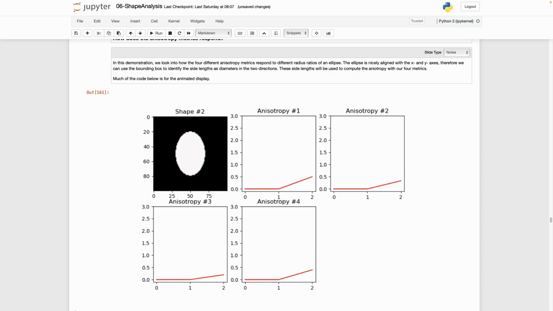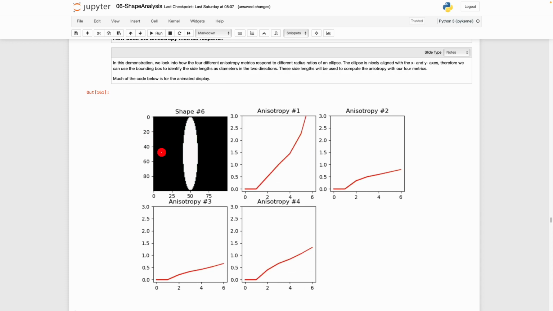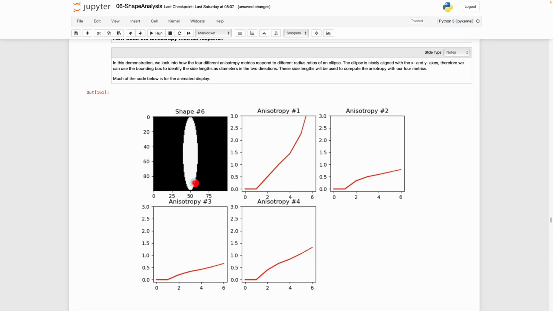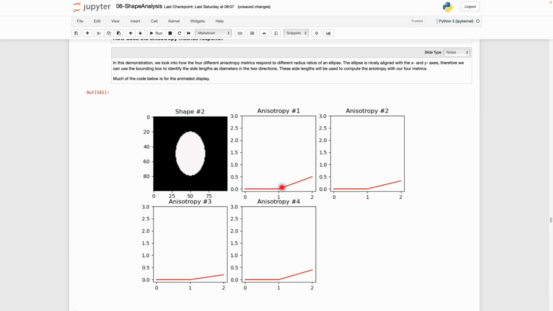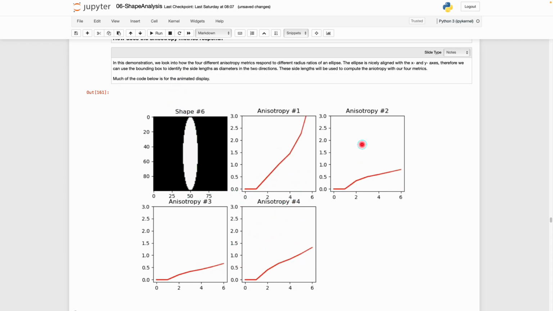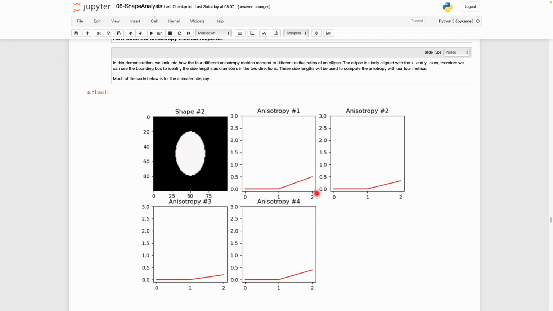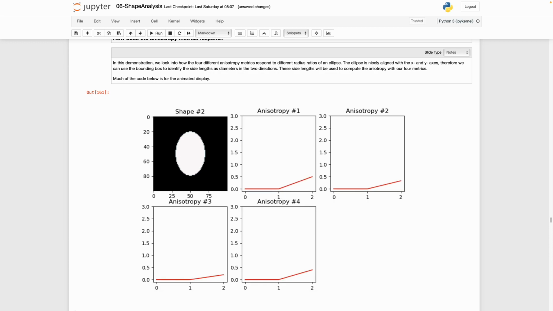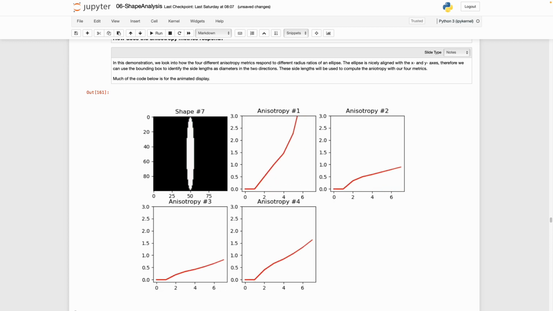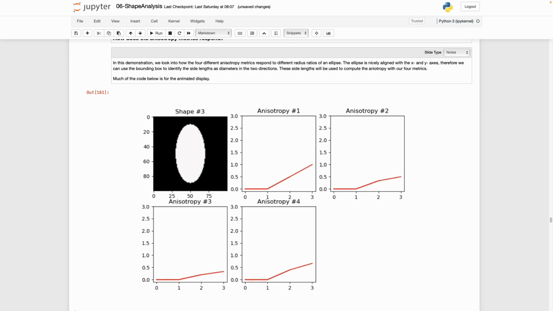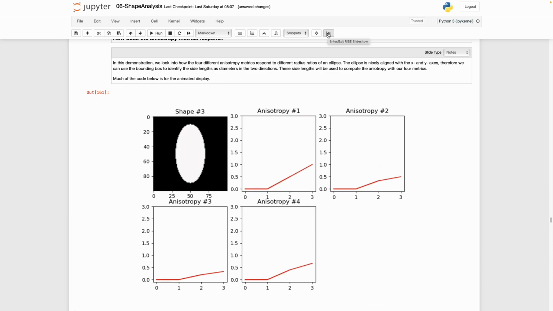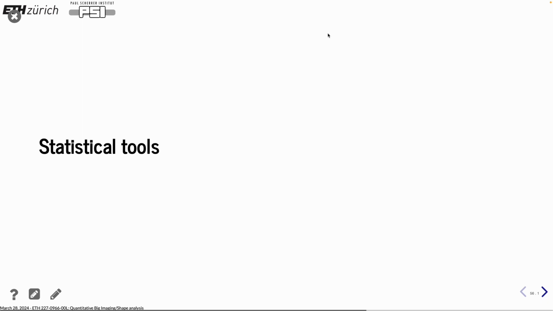Now you can see how this ellipsoid goes from a perfect circle until a straight line, and you can see how the different anisotropy metrics behave. It's a question of how sensitive you want to be in your measurement, or what is the relevant thing that you want to separate between.